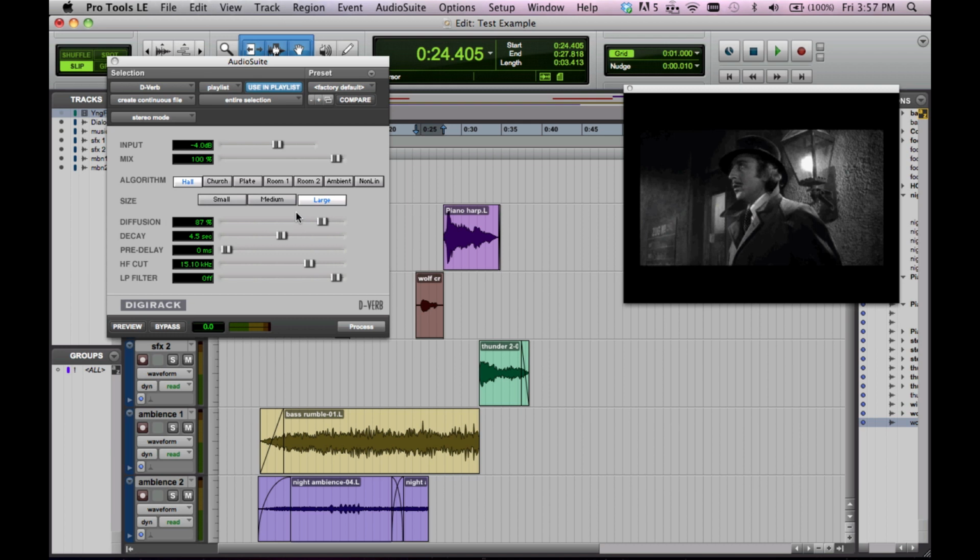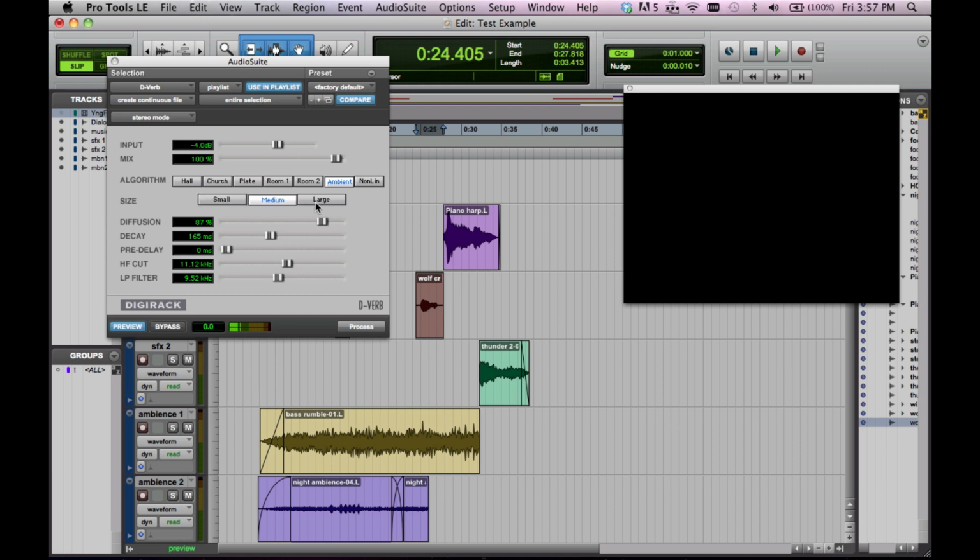still basically the same. What you're wanting to do is play around with that wolf cry by hitting preview, and you'll hear it as it changes from a hallway to a church to a plate to two different kinds of rooms. Probably you want it to be ambient because it's going to be off in the distance. How far away? Is it far away or very far away?